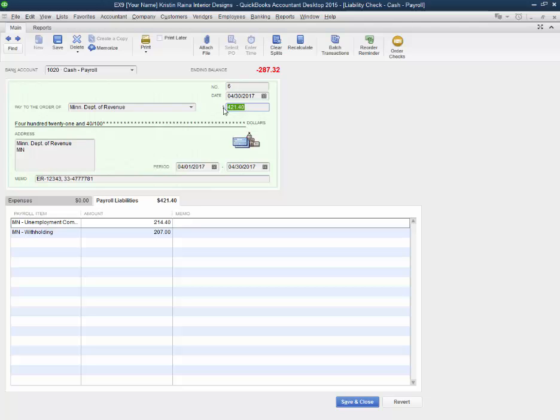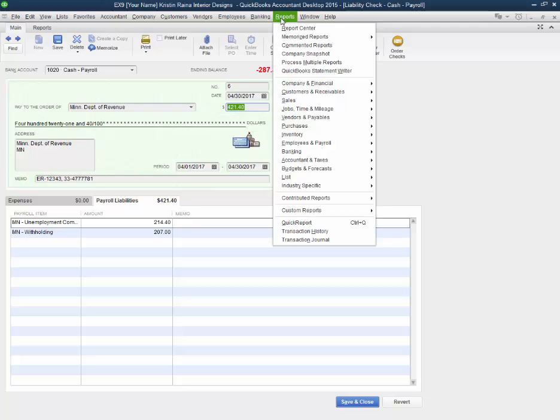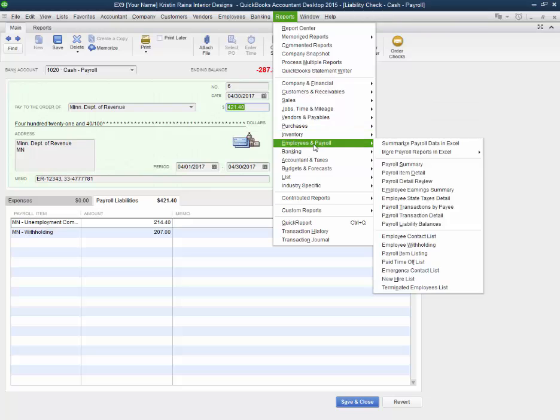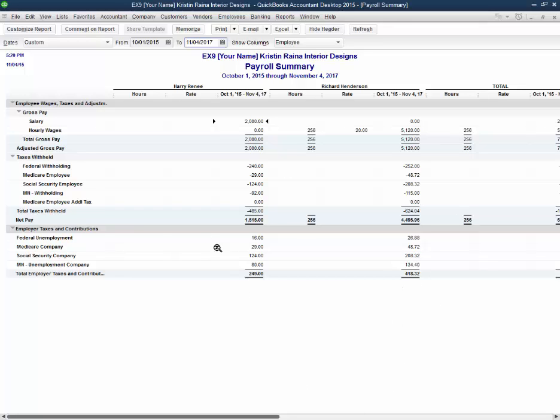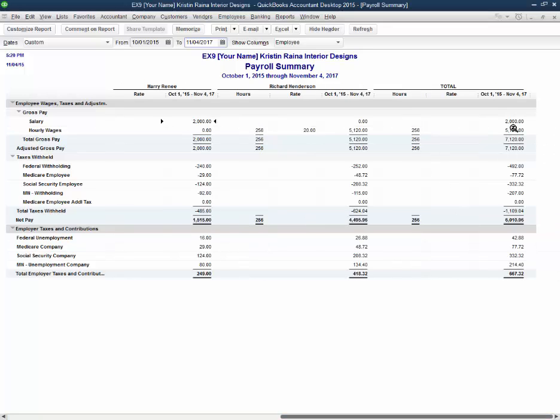But let's look at some of our basic reports for this chapter under employees and payroll. So we can see what's called a payroll summary, and this shows us, from our dates. Let's actually change that so we get a little bit more detail. There we go. Let's change our dates. So we have our gross pay, and this is for Harry, and then you can see Richard is right here, and then we have a total over here on the right-hand side for both of our employees.